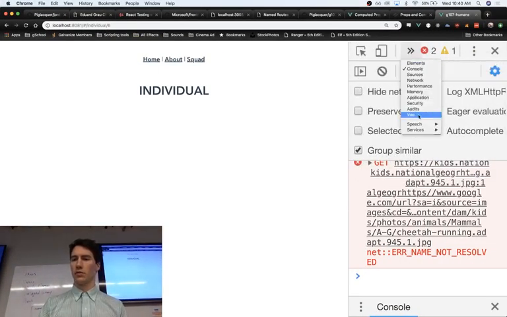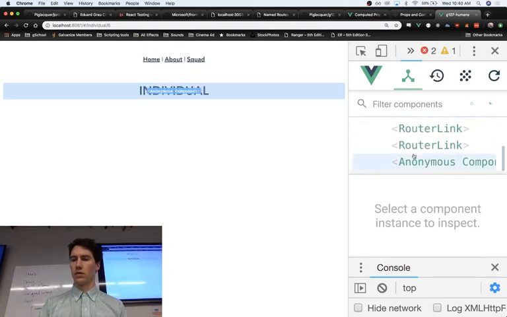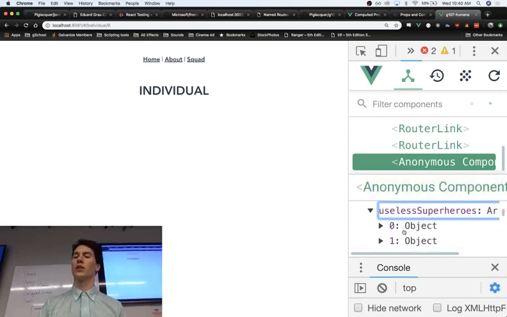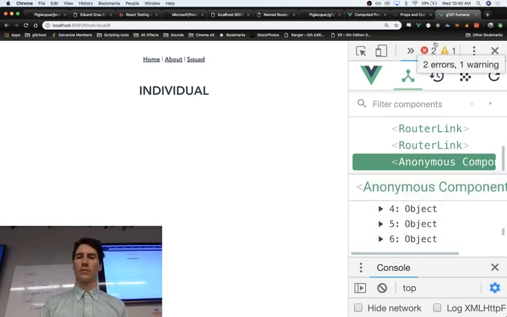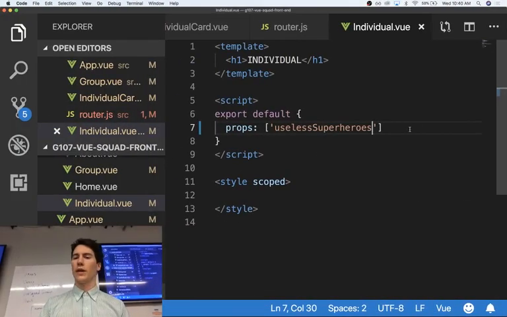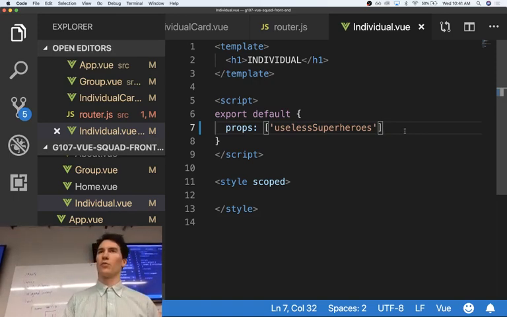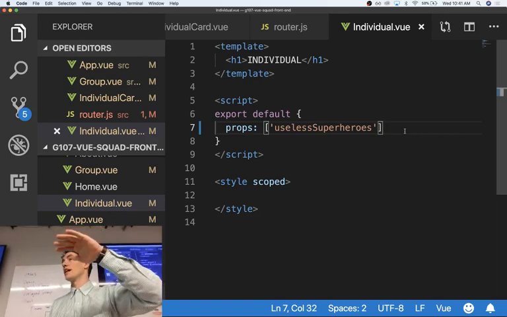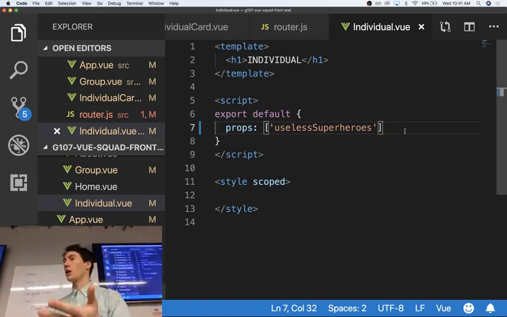Great. Everything going according to plan, we will now have access to useless superheroes within this component. Let's check our Vue dev tools. Anonymous component. Props. Useless superheroes, an array. Sweet. That's just what I wanted. So now we have our useless superheroes prop. Now there's another key that can go into your export default, and it's called computed. What the purpose of computed is, instead of having something in your data, right? Because generally you think of those as a string or an array or an object, things that you store in data.